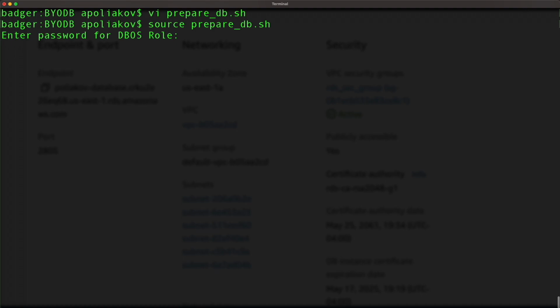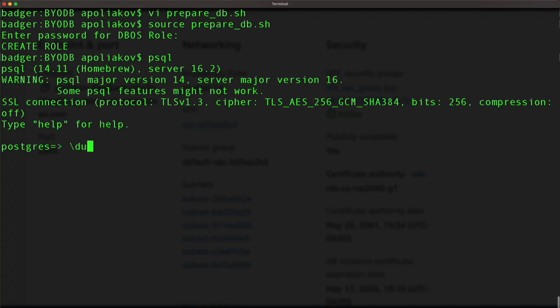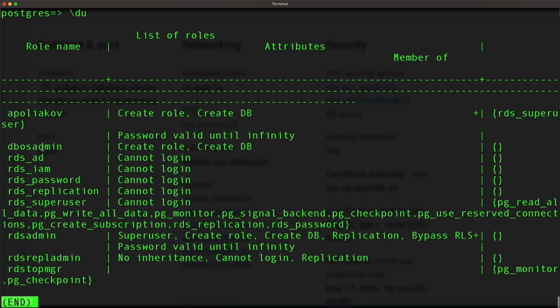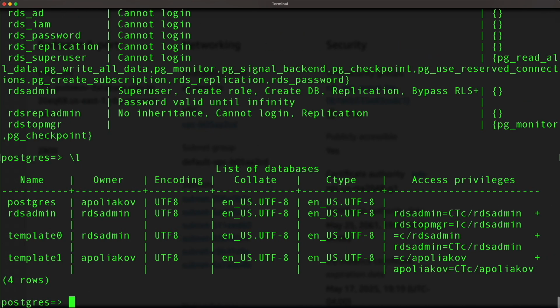It asks me for my password. And now the role is set up successfully. I can log into my instance. I can see the new role that I created right here. And other than that, there's nothing much here. This is a vanilla RDS. So all the databases and tables will be set up when I actually deploy an app to this database.